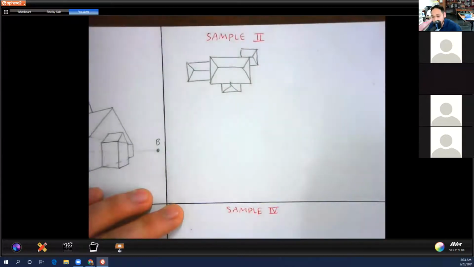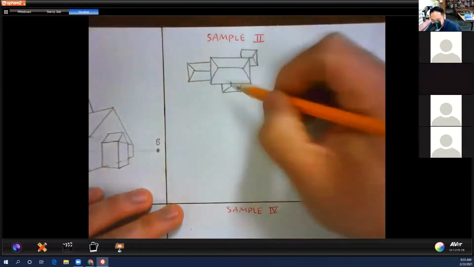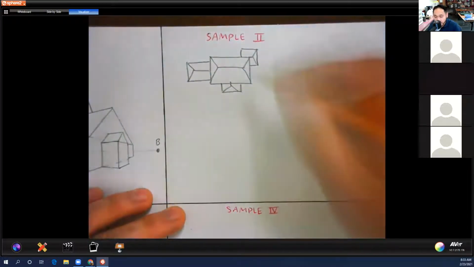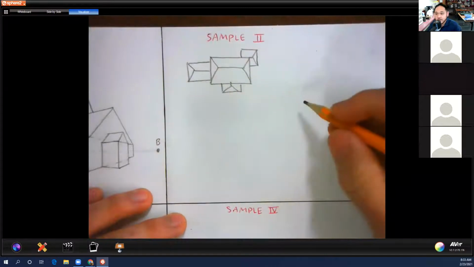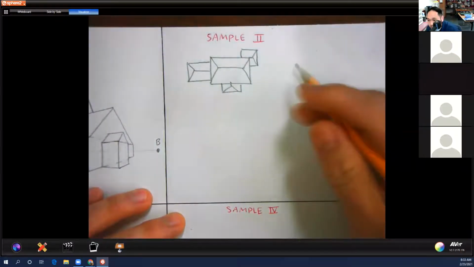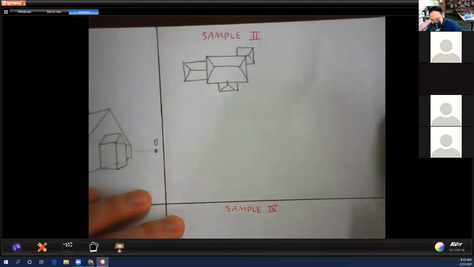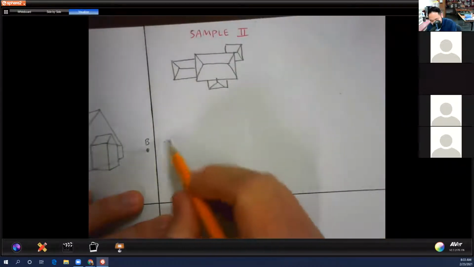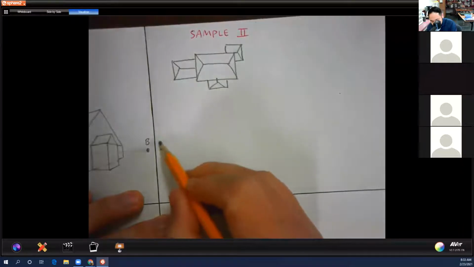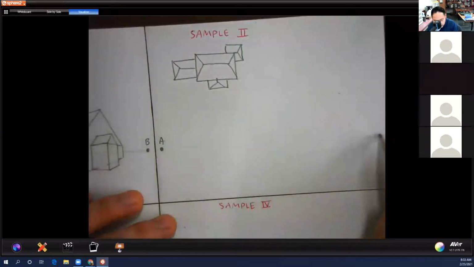Okay, so 1, 2, 3, 4, four squares. This is my mini map. It really helps if you guys play video games where you look at the mini map. That's all I'm doing. Okay, I'm gonna do my 2 dots again. This is A. That's B.